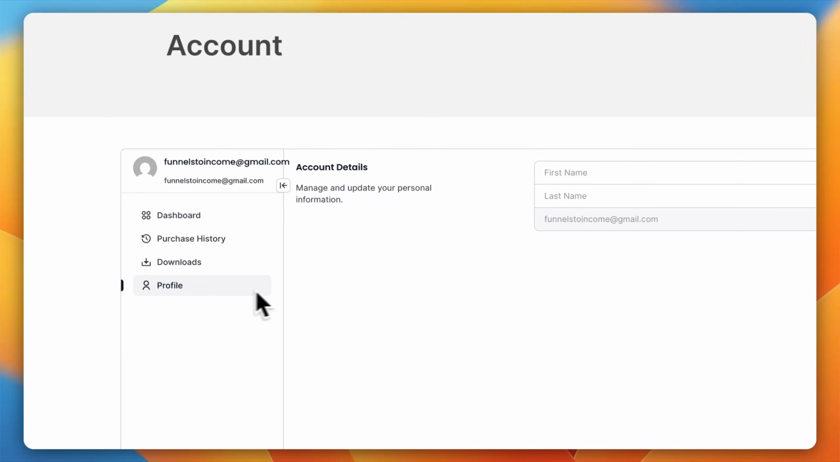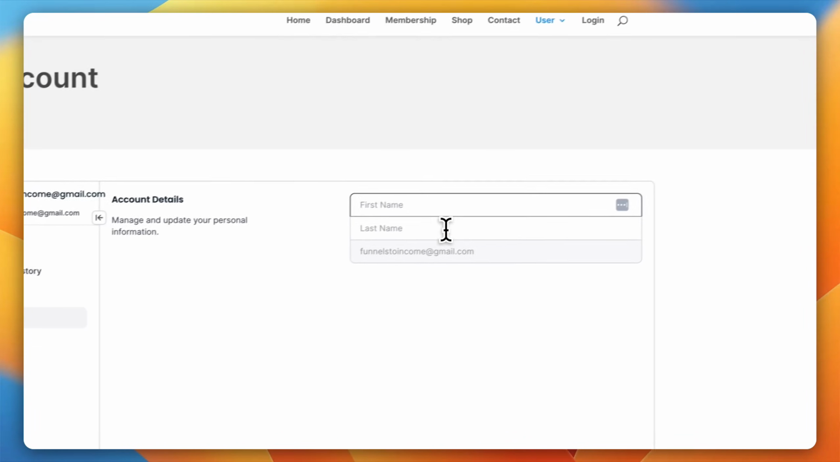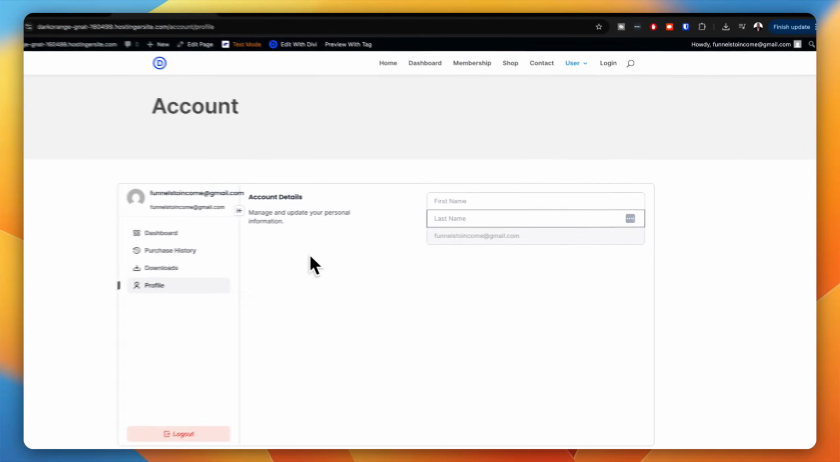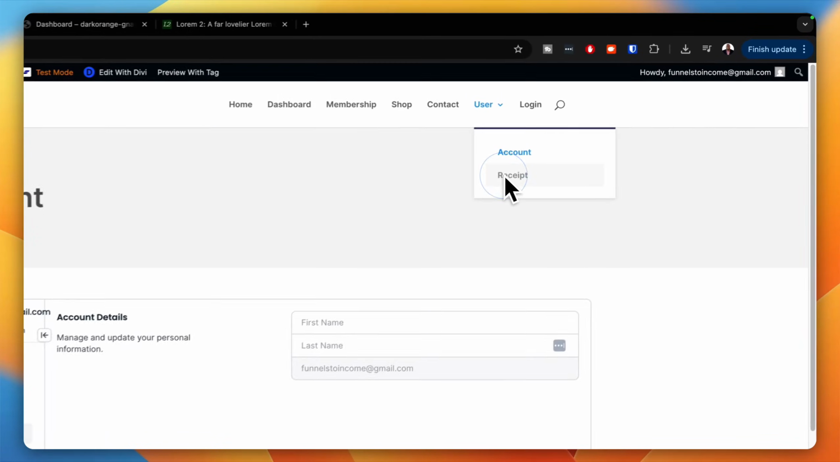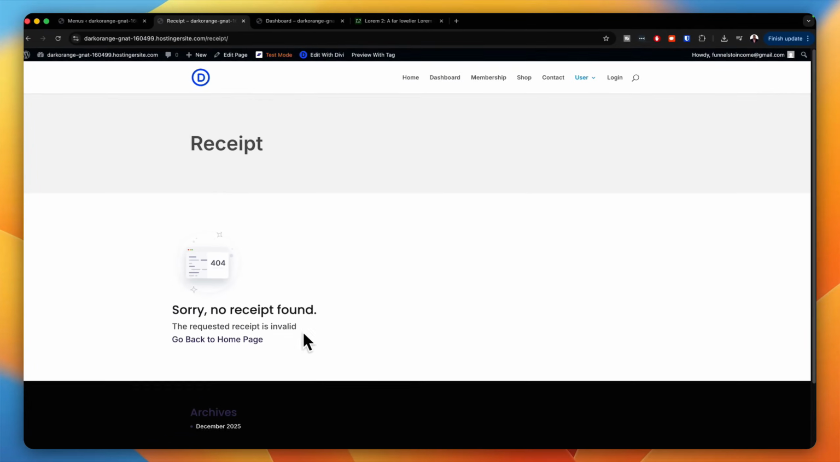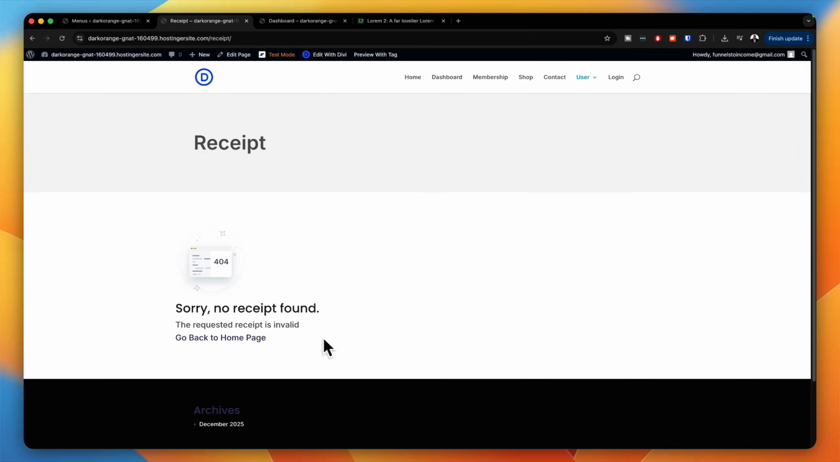Next, we have the profile, and this is where you can go in and add your first name, last name. If you want to make any changes, you could do it there. So this is what the user has. Now, there's also a receipt, and there's no receipt right now because I haven't purchased anything. But this is where the receipt will be, and you can actually download it from here.